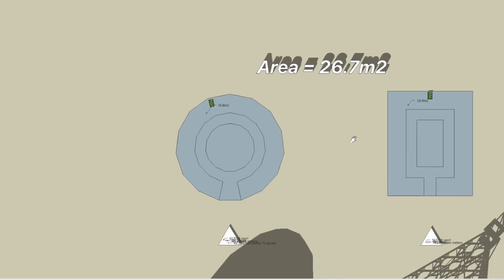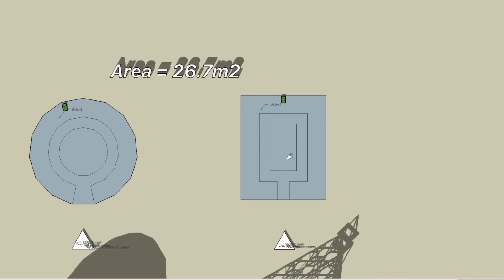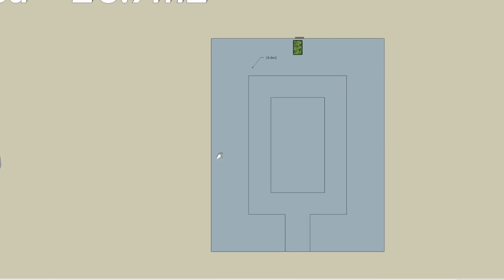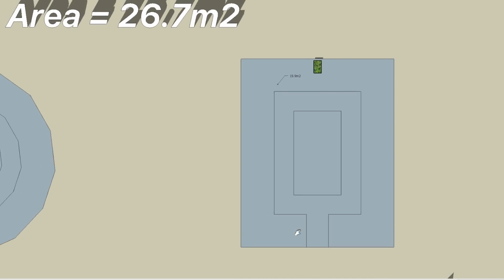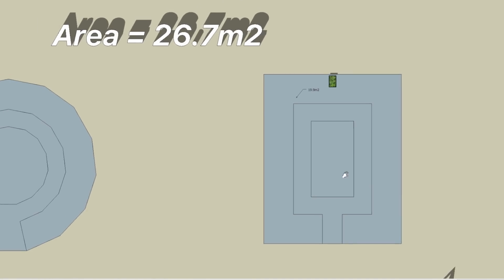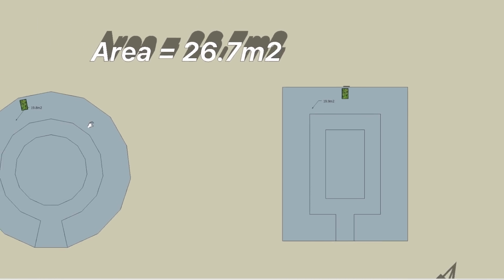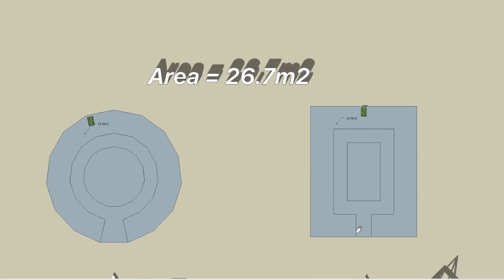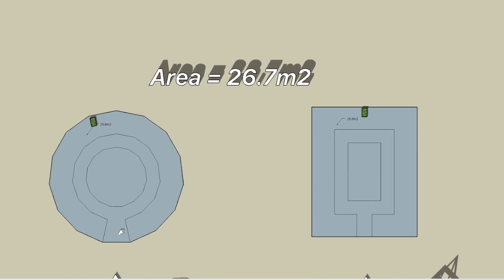Now the pyramid has a bed area of 19.9 square meters, and this includes both the central one and the outside bed on both of these. So that's the total bed area. So they've got approximately the same bed area and the same walkway area, which is not surprising, to be fair, because they've got the same layout.